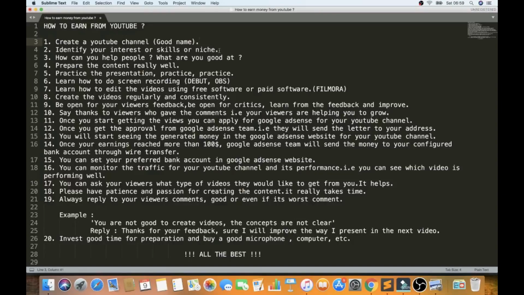Then identify your interest or skills or niche: which topic you're really interested in, which topic you really want to teach people, where you can create a tutorial and help your viewers. So identify your interest. I can give you an example. I'm a software expert. I know a few programming languages, and I'm teaching my viewers software programming languages and software tools and tips so that it can help their career. So identify your interest and focus on it and learn more, and then teach your viewers.